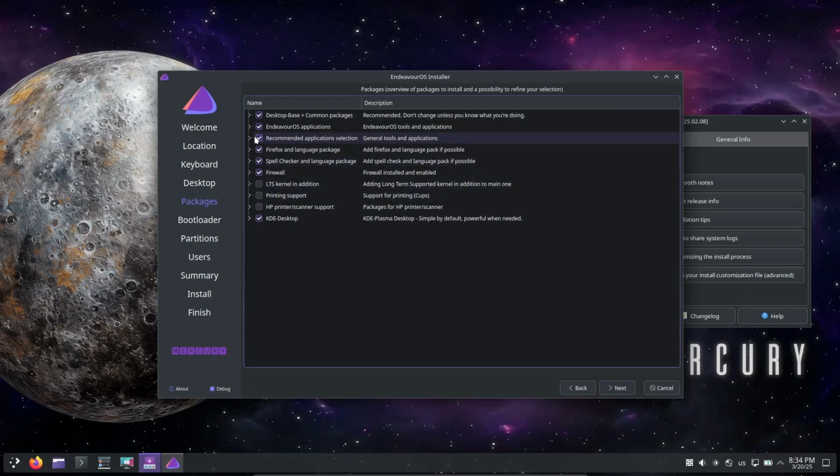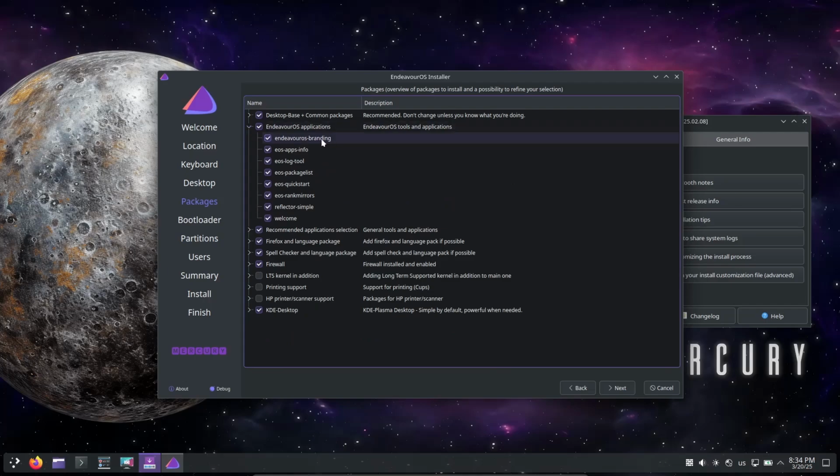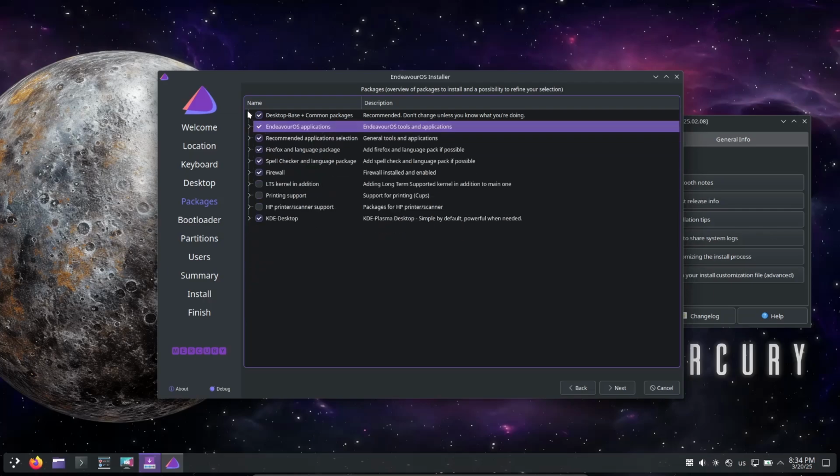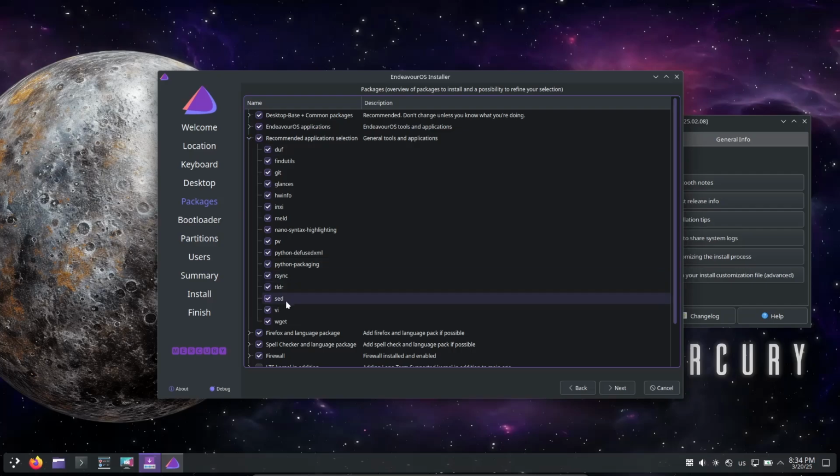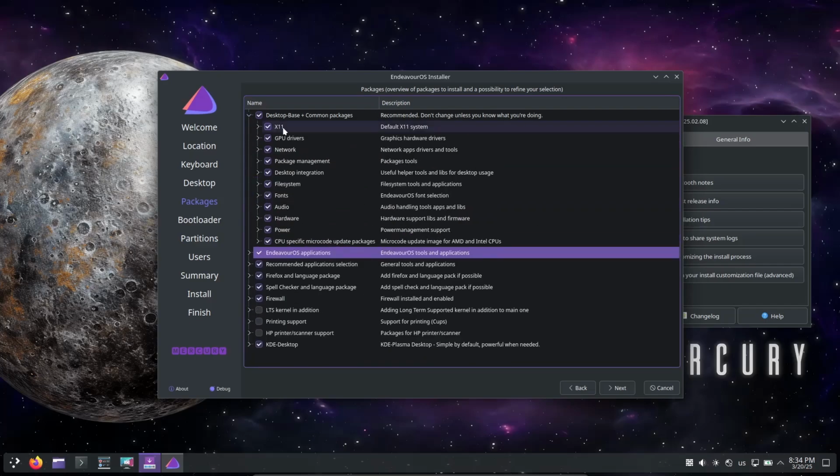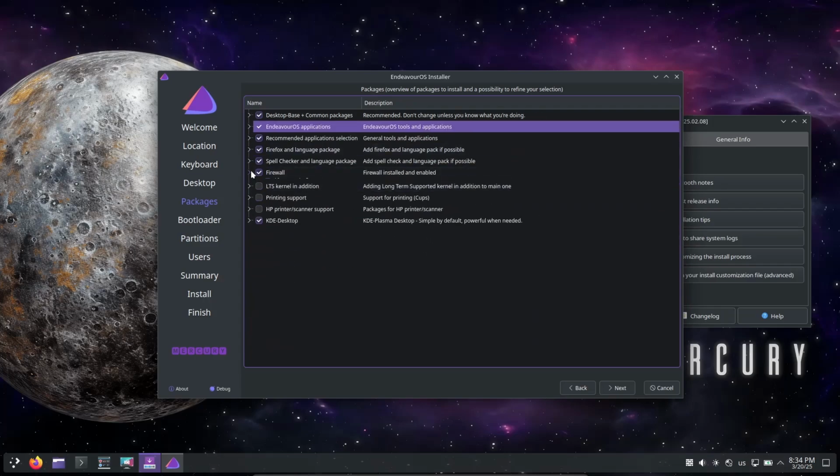From this screen, you can select all kinds of applications which you want installed on your PC. And as you can see, there are various categories such as desktop based, common packages, EndeavourOS applications and so on. If you don't want EndeavourOS applications, you can just disable it from here. Recommended applications include all kinds of terminal tools, and similarly EndeavourOS applications help you with the daily stuff such as updating applications and so on.